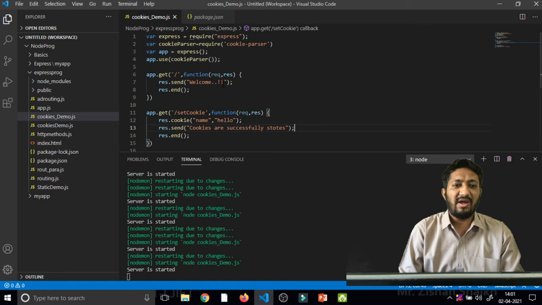Now, how can we get the cookies? In the browser I want the data that we stored in the set cookie method. For that we have to use the function response dot send. In the parameter we have to pass request dot cookies. This request dot cookies gives in the response all the cookies that you stored during the set cookie method. So I'm just giving our data here.